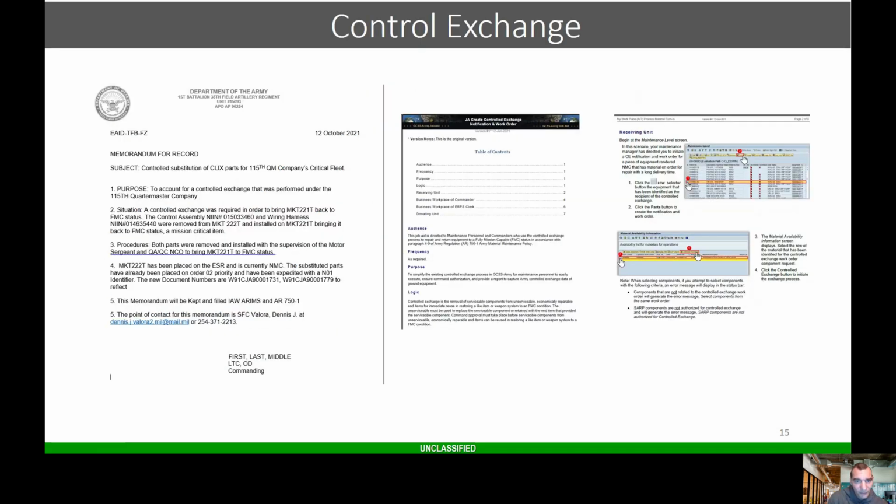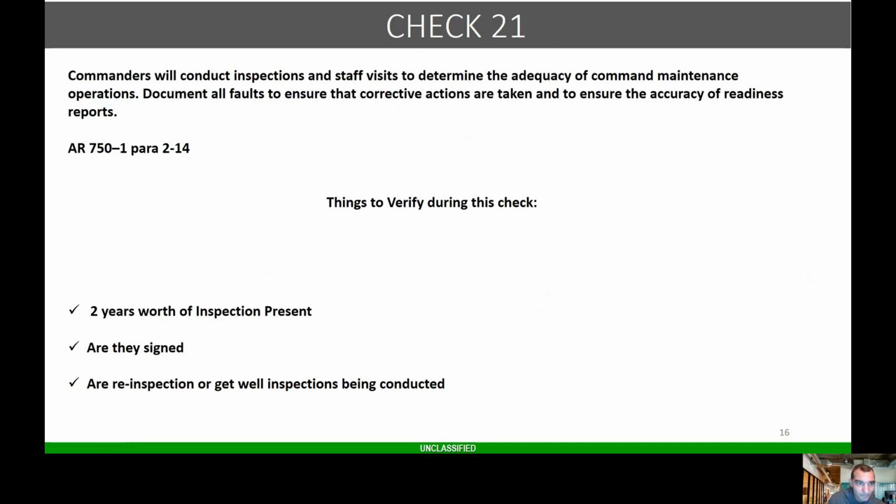So, like I said, on the left-hand side here is an example of a controlled exchange memo. And then also here is part of the transaction guide on actually completing a controlled exchange in GCSS-Army. So if you look up the transaction guide, create controlled exchange notification of work order, you can follow it right from there, step by step. I do have this on Digit, so if you want this EUM plus transaction, let me know.